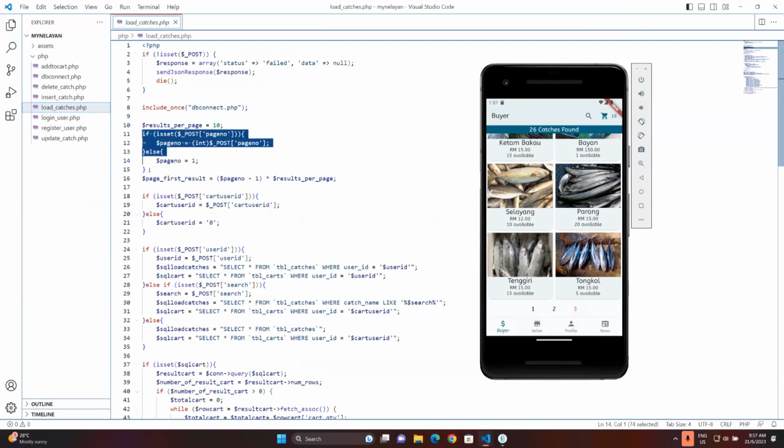The if statement here is where the additional requirement is needed for the application to work, which requires the page number, or selected page number. The selected page number will come from the Flutter application. By default, if the page number is given, the page number variable will be assigned from the post array. And if there's no page number given, or the page number is not set, it will always start at page number 1.